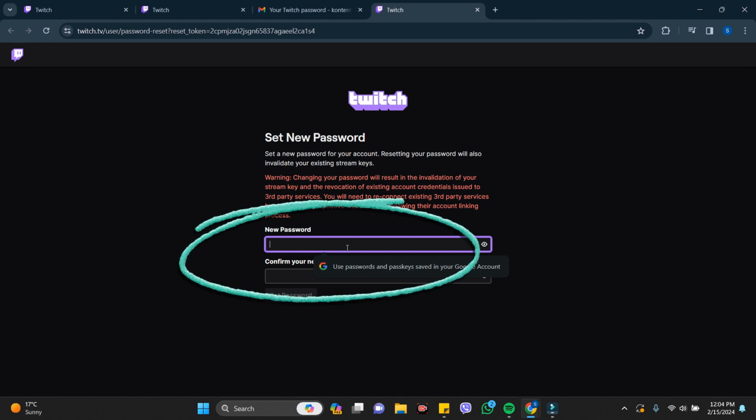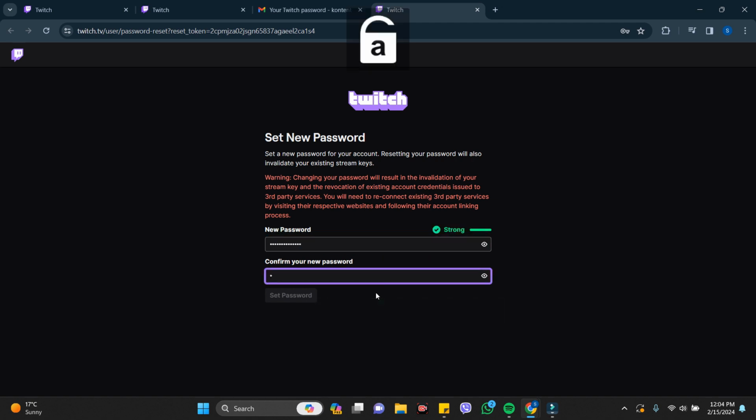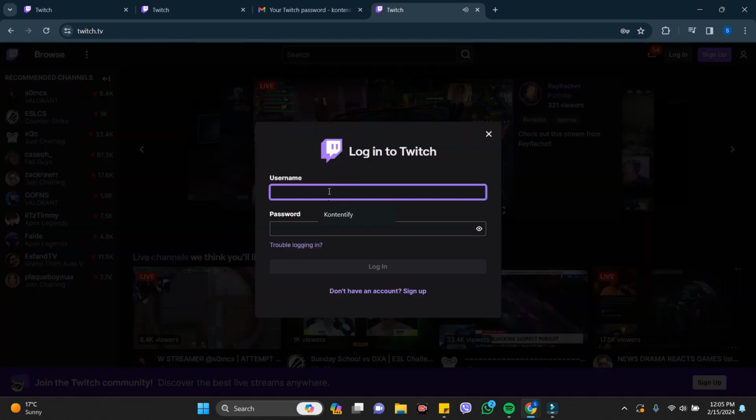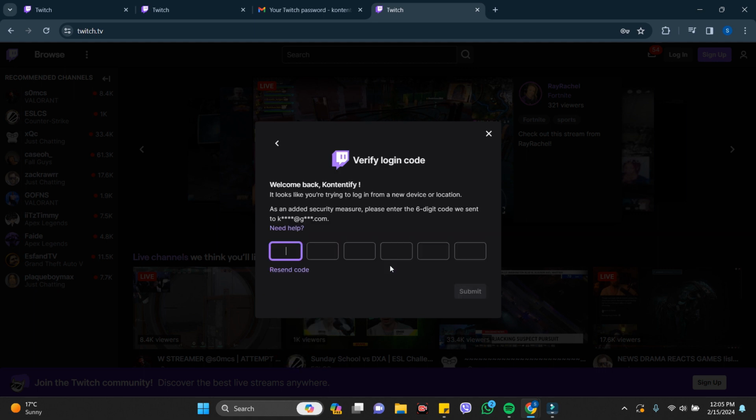Here you can press new password here. Now you have to go to login and put your username here to log in, and press on the login button. Here they'll send me a 6-digit code in my Gmail account. So go to your Gmail and refresh it.